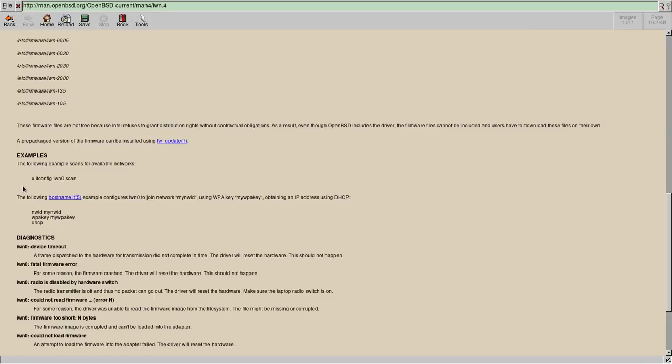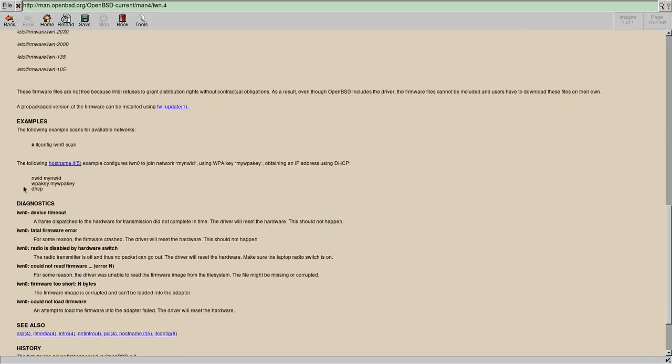IWM and IWN, Intel drivers, are special, because Intel has a bad license, so it puts restrictions on OpenBSD. If OpenBSD wants to include drivers for Intel cards by default, it can't. So you have to install it separately. You use fw_update, which is just a single command you use to get the files on your system. You're going to have a blob. Oh no! But it's going to be fine.